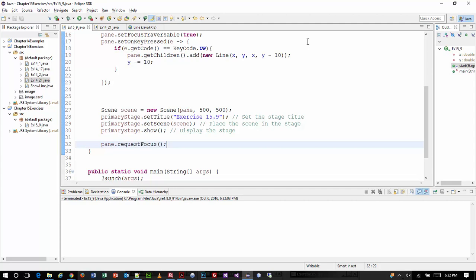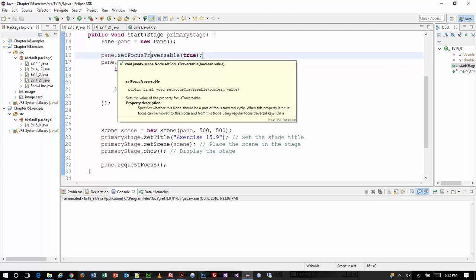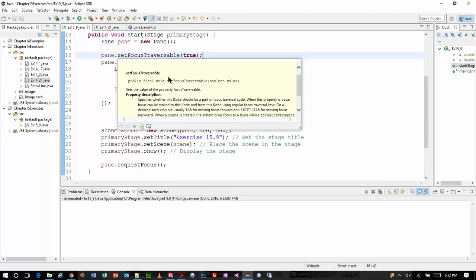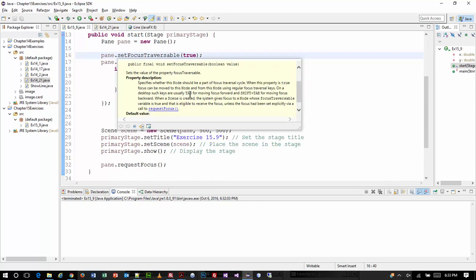All right, so we have this statement here which allows it to grab focus, and more importantly, notice the last part of it, it says traversable. You guys need to get in the habit of doing this in this program in particular, because it gives you information. Set focus traversable shows you how to use it. It specifies whether this node should be part of a focus traversable cycle. When this property is true, focus can be moved to this node and from this node using regular focus traversal keys. But the information that's provided here is important. But notice at the very bottom of it what it says.